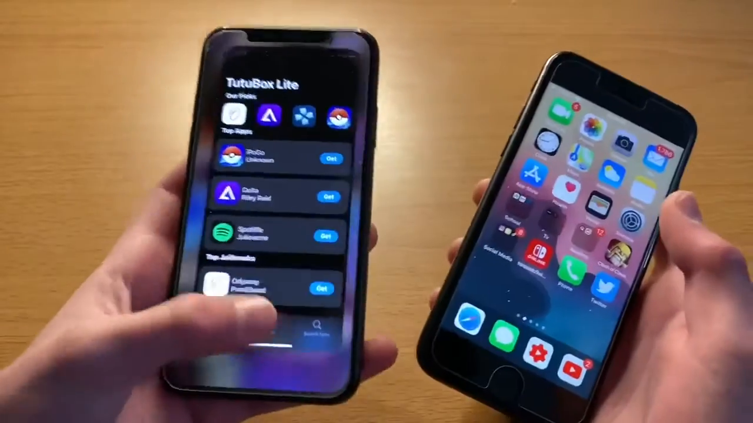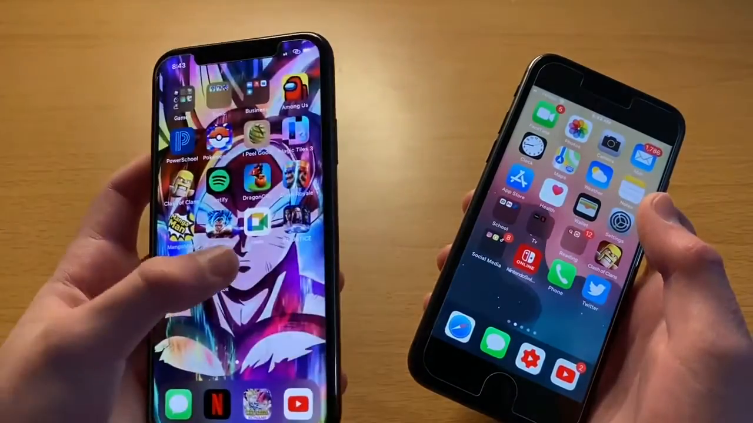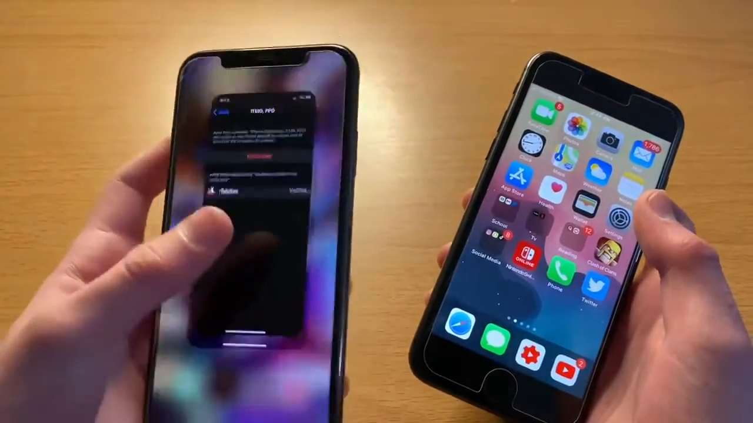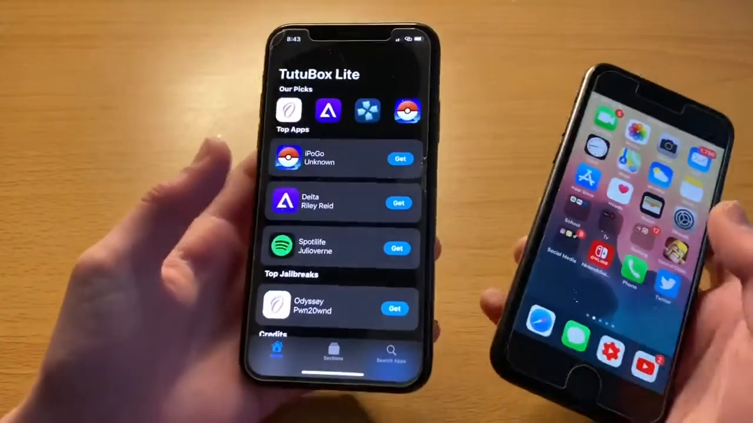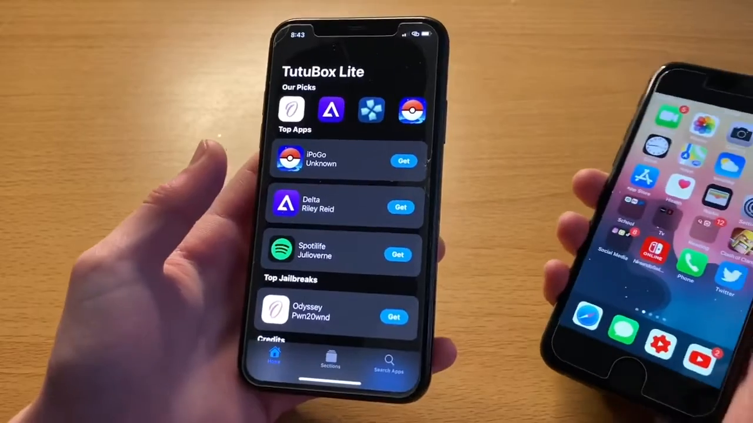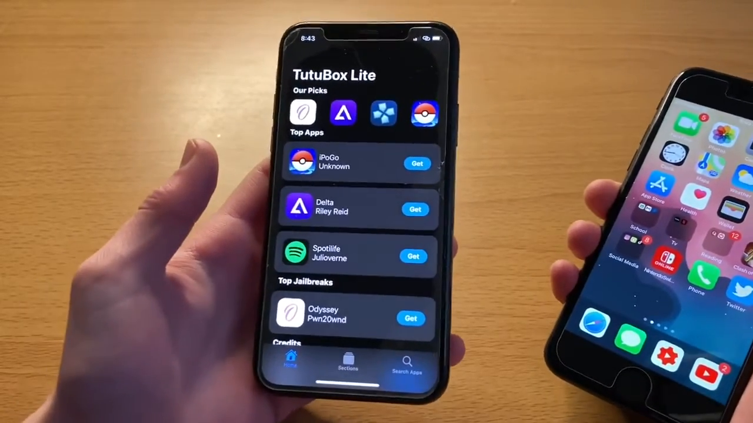I'm just going to switch over to a phone that I know isn't blacklisted because I literally just tested. You can see it is the same certificate. It just, Tutubox is working. Obviously, the chance can be completely random. It's annoying, but it's what we have to deal with.